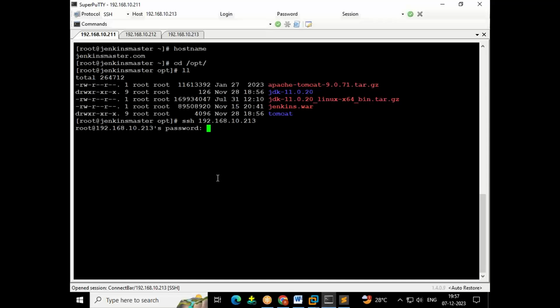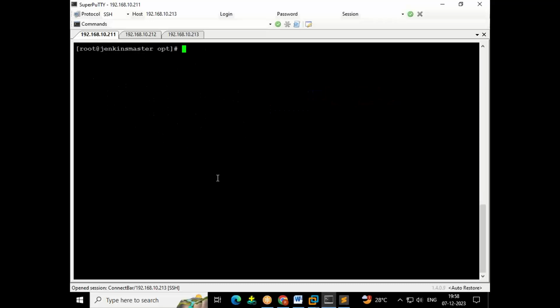Okay, guys. For that reason, we need to configure master-slave authentication. Master-slave authentication. So let me show you that. Initially, let me show you passwordless authentication. We'll try to build the job. First of all, let me configure the master-slave concept in Jenkins.